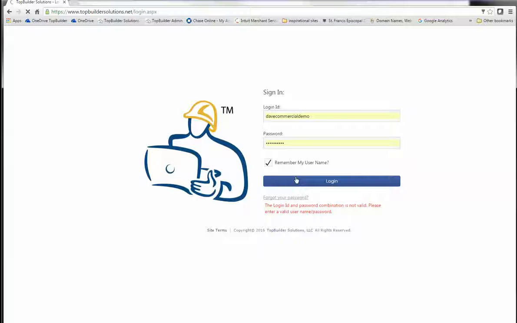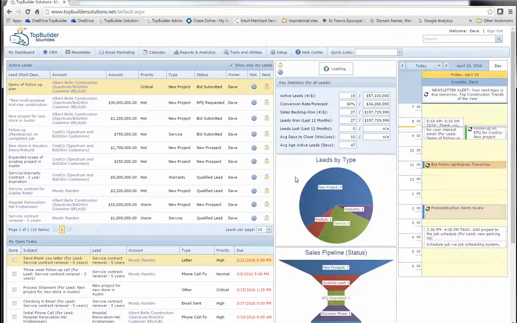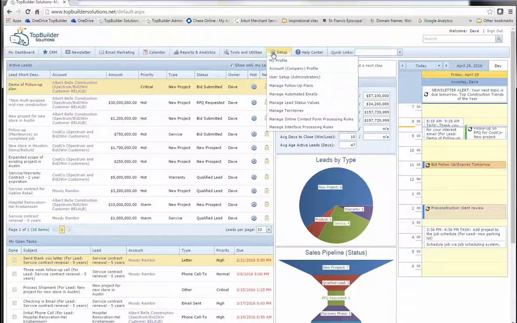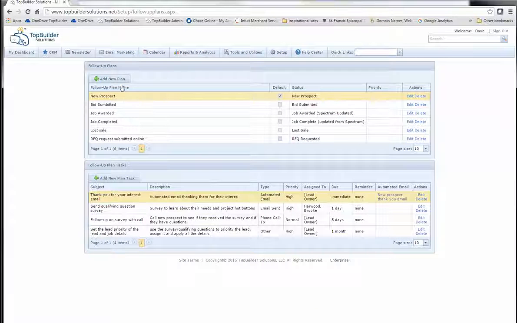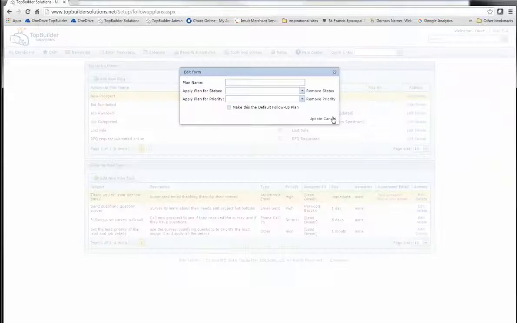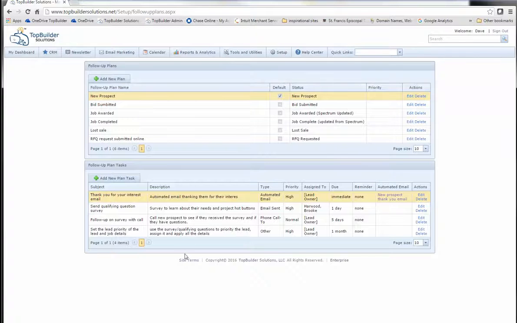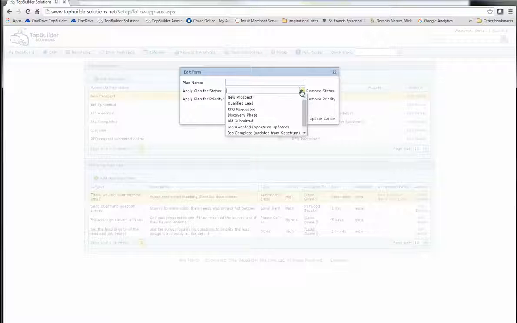And we'll show you how to set these things up. So setting these plans up is really easy. You go to the setup menu, you say manage follow-up plans, and then you simply create a plan, okay? And then you add tasks to that plan. Very, very simple. You can assign a status to a plan or a priority to a plan.